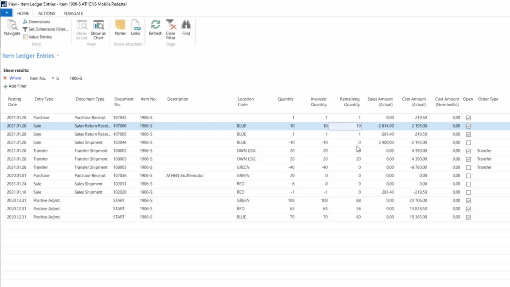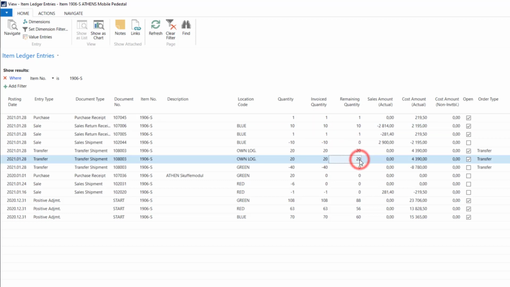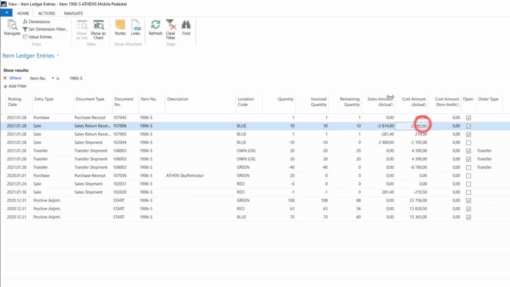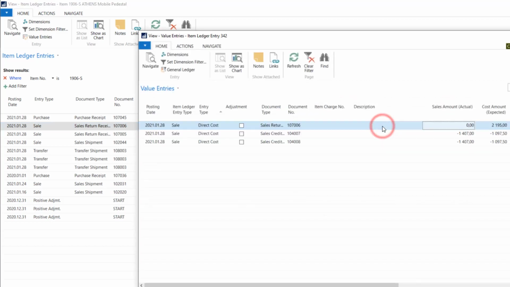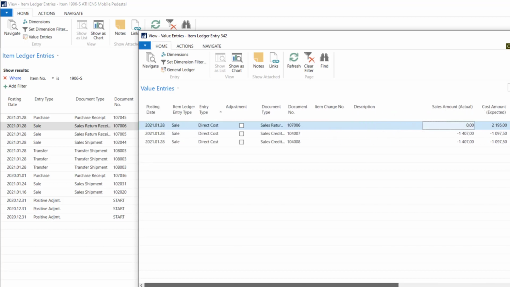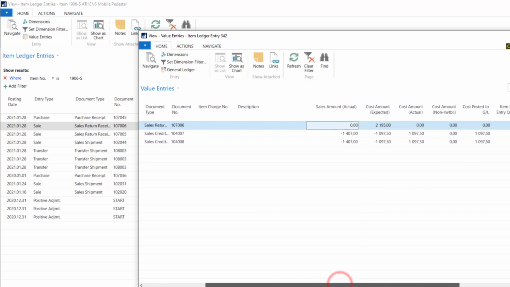In remaining quantity, system keeps track of the remaining quantity for each entry. We have also some sales and cost amounts. These values are calculated from additional table called value entries. This table is connected with general ledger, and here we have all the costs and sales amount connected with the entries.